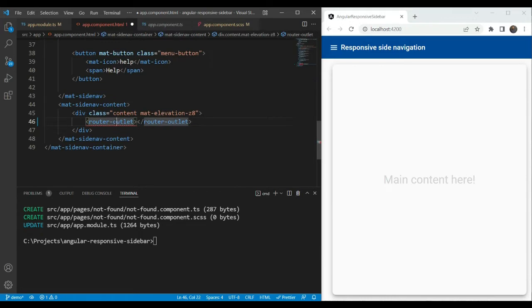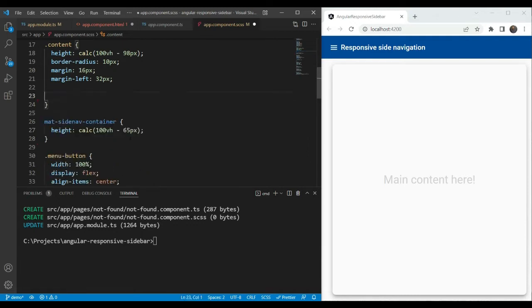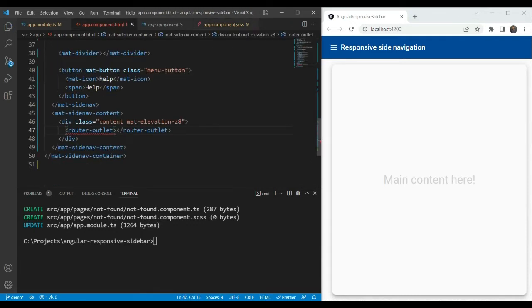Okay, so currently it's giving an issue because we are not importing router outlet, but this is going to be fixed in due time. One thing here we want to do is to also remove the styling that we have with main content here. So we're going to go in app.component.css, and in the content we are going to remove this display flex and all of these things. Okay, great. Okay, now let's add step 3.